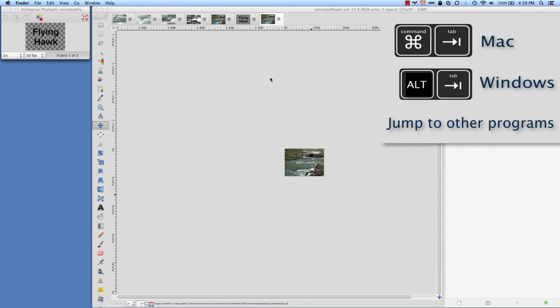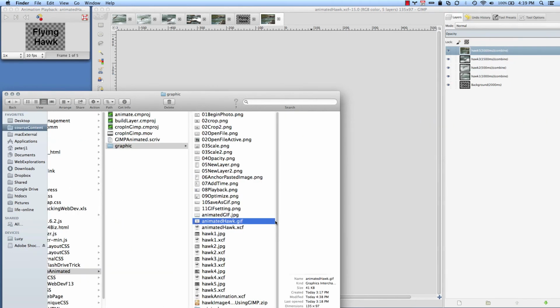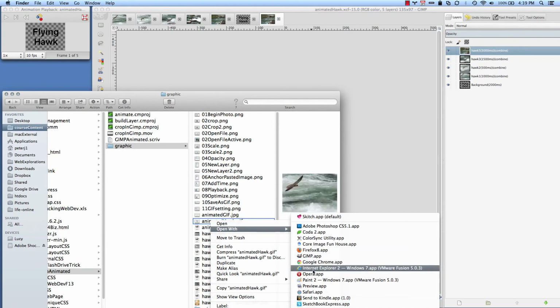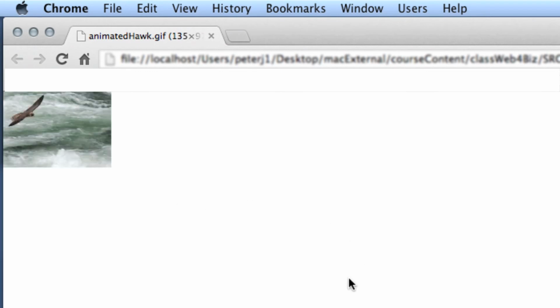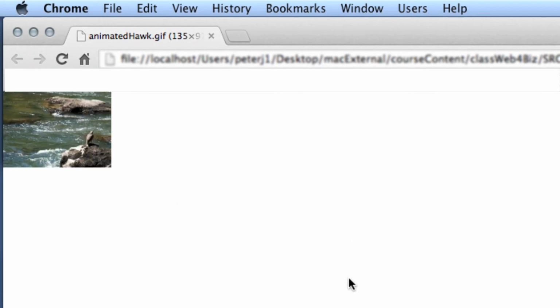Now if we go in and look at that file, and here's our animated hawk, you can see now Apple is going to keep repeating over and over. But if we open it up in a browser such as Google Chrome, you can see that it's going to go through one time. So if we had this on our web page, it would catch the interest of the user right away, but it wouldn't distract them as they went and explored other parts of the page. So there's how you make an animated GIF using GIMP.